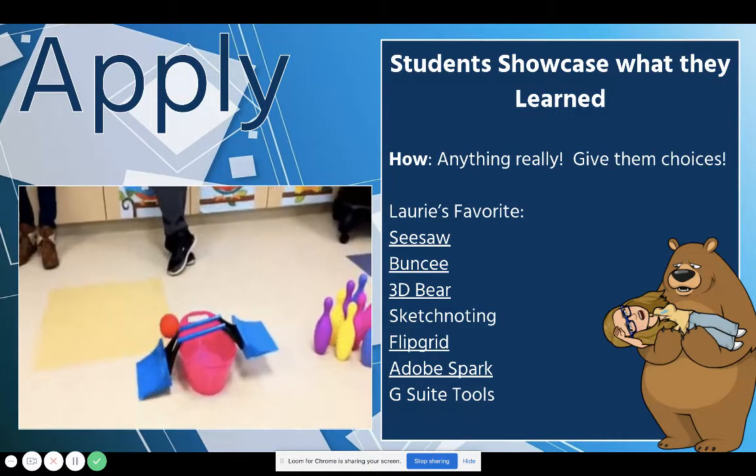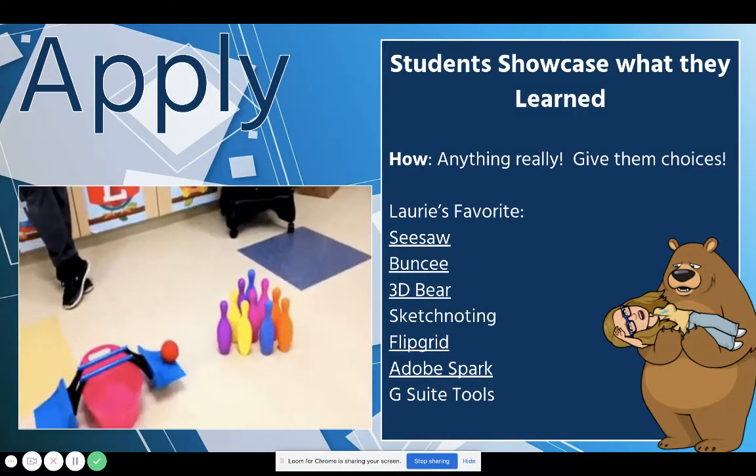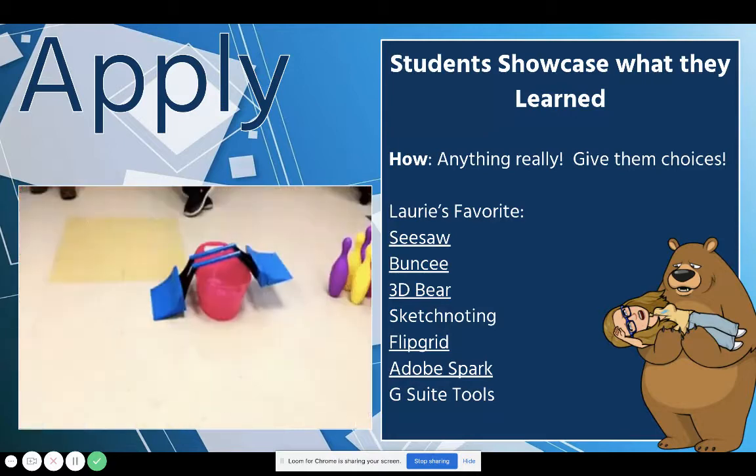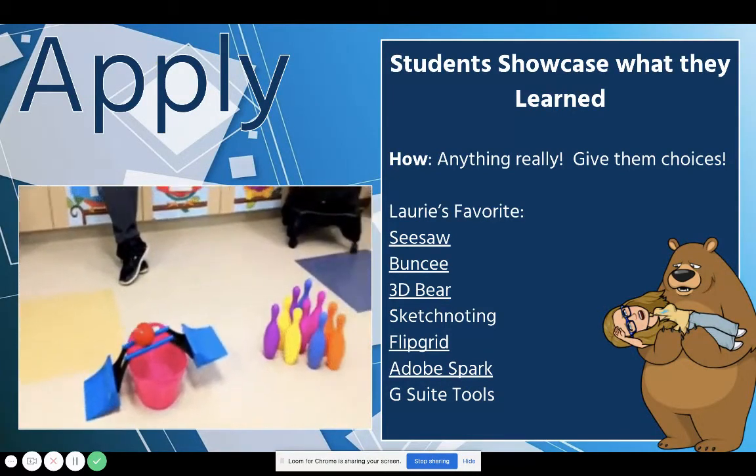And then after the students get the meat of the lesson, this is where they typically apply. So in a standard traditional classroom, you might do a lesson, have them do a worksheet, and then give them a quiz. Here, where they're going to apply, you want to give them choices on how they're going to showcase what they've learned.